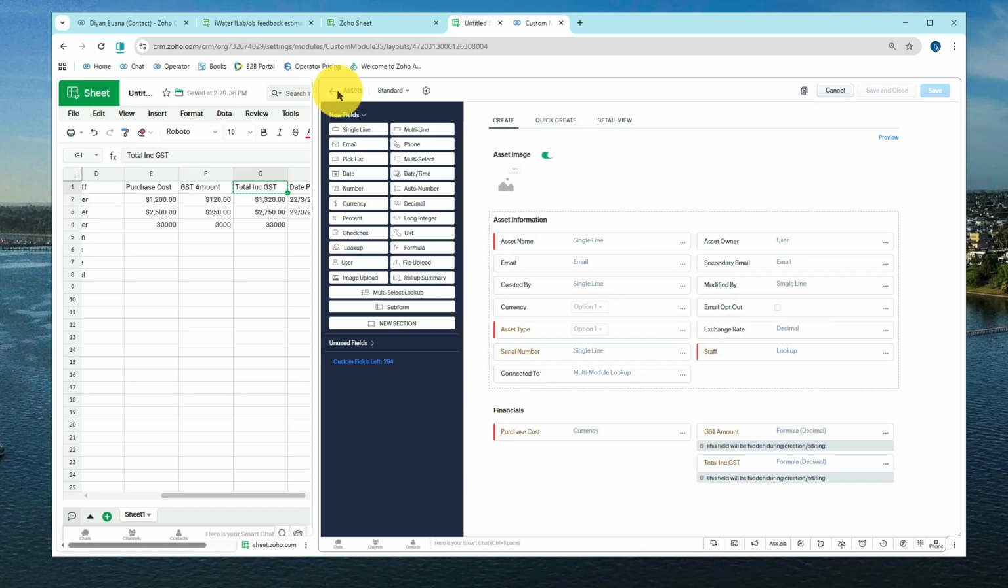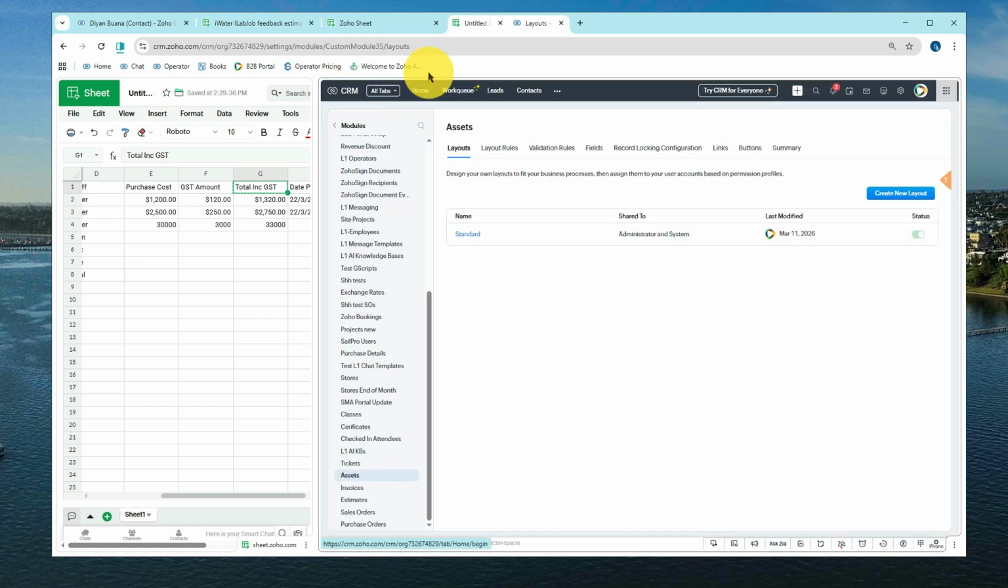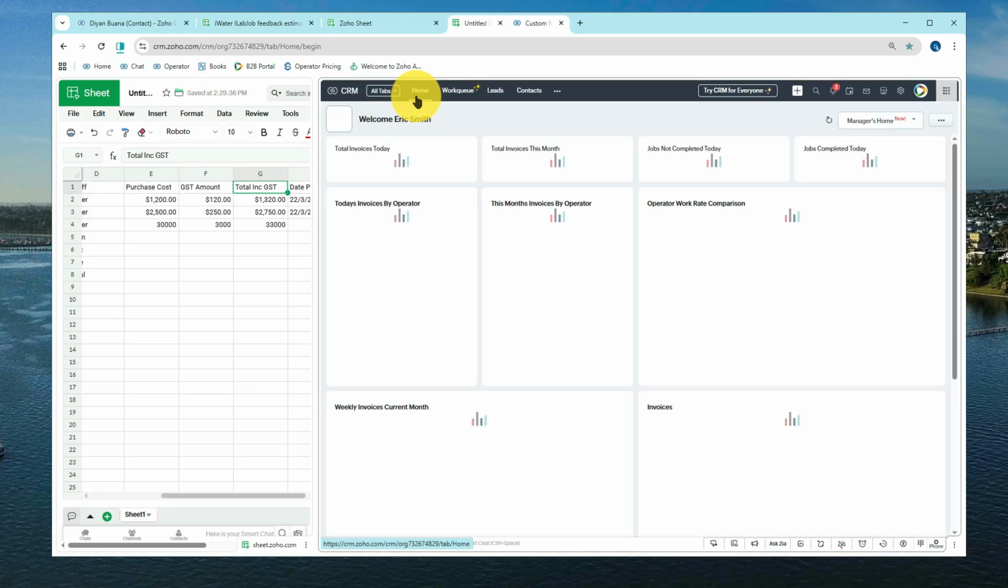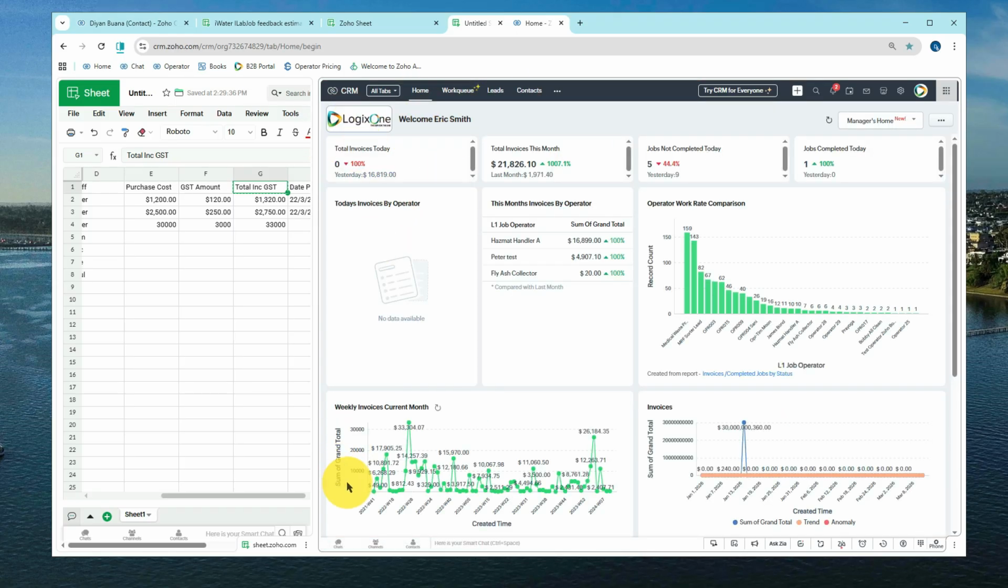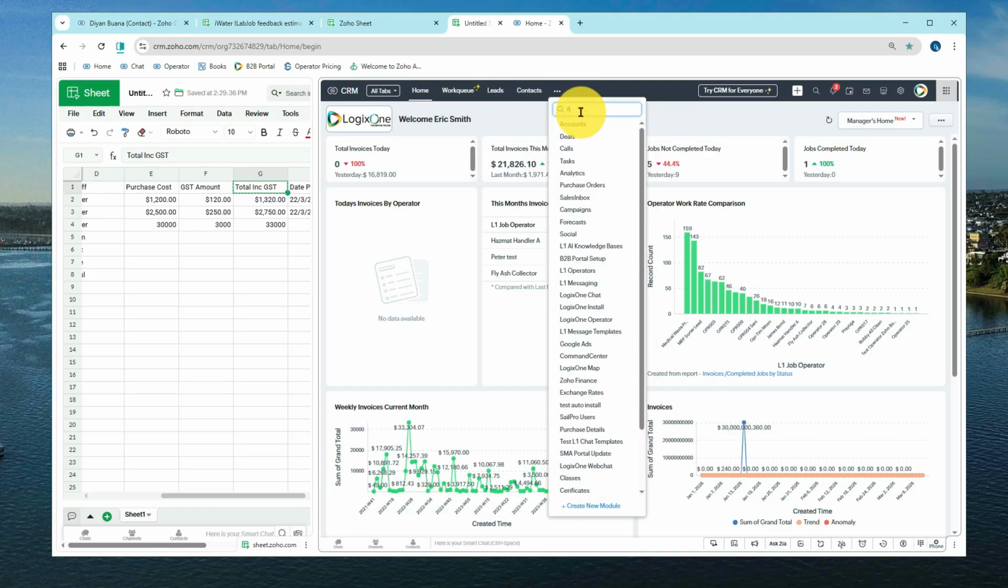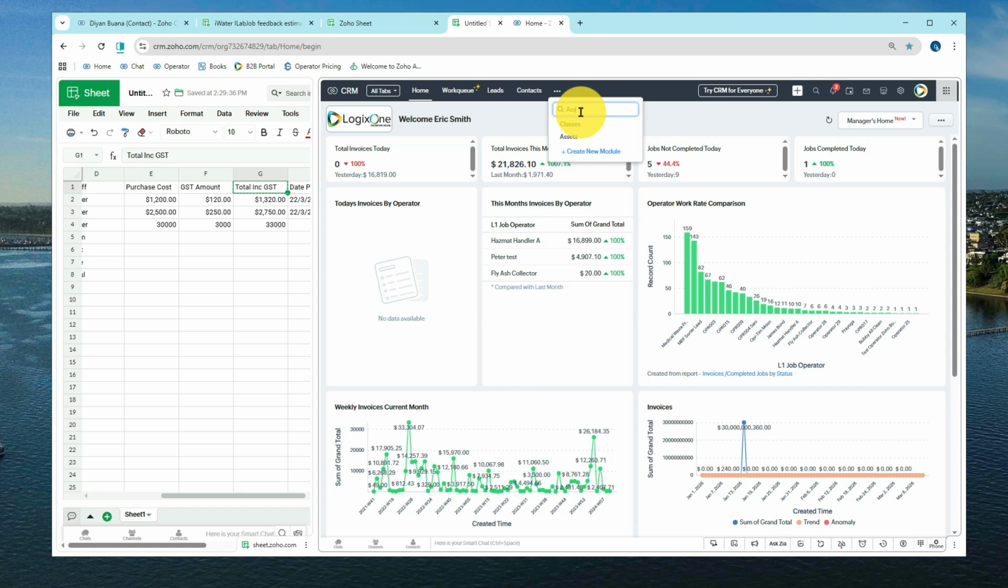All right, so if we go back here, and now if you see under your modules, depending on the view that you've got, if you've got the new layout, you'll see your modules on the left-hand side. I'll jump out of the setup. We'll go to home. If you're still looking at the old view of Zoho CRM, which many people still are, that new module will be under other modules. So here we go, other modules, and then we'll search for it. Assets, and there it is.